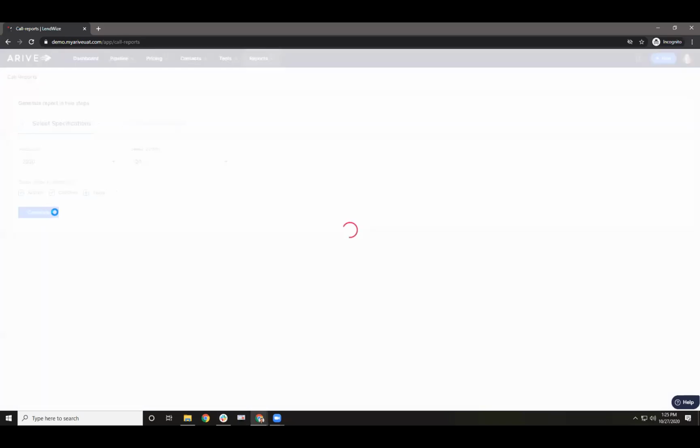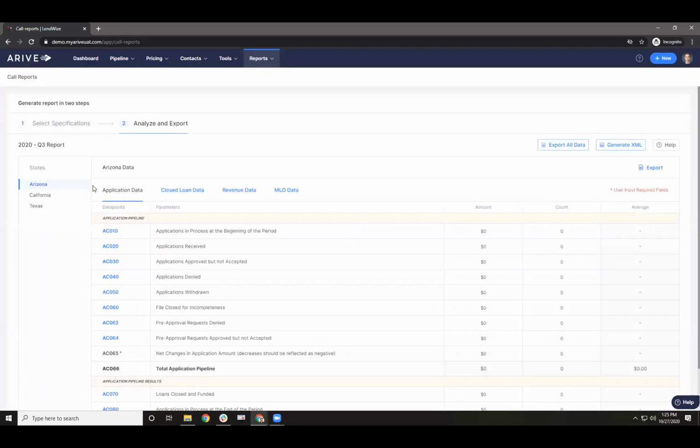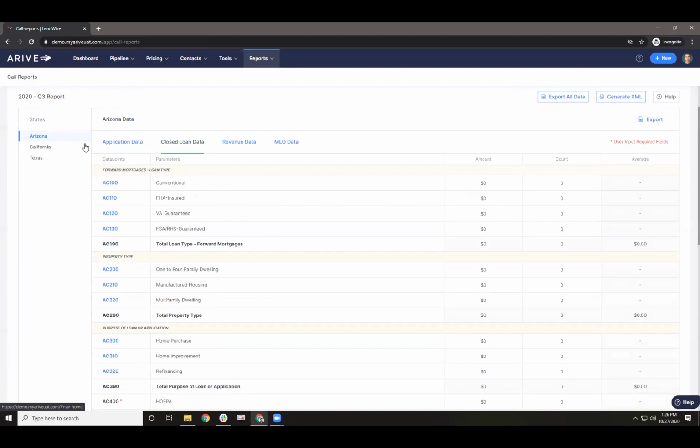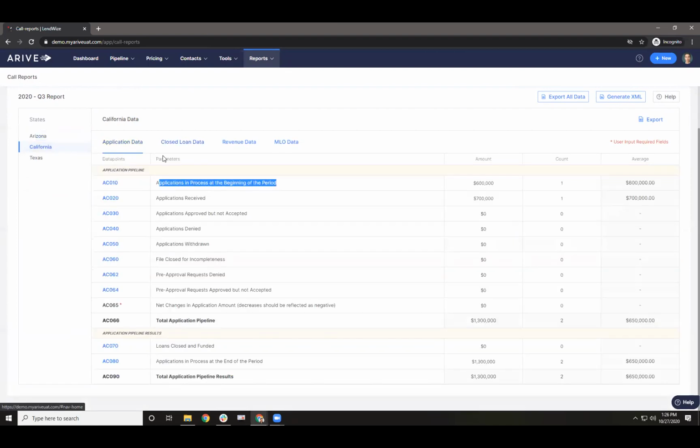Once I've done that, I can continue. What this does is aggregate all the information available within the system so that it correlates with each of those little cells within the call report. A lot of this data is based off dates that you and your users enter on loan files. Let me see if I've got anything in California. Yep, I've got some applications in process. My total pipeline is right around 2 loans.